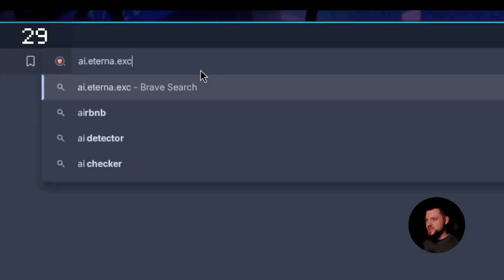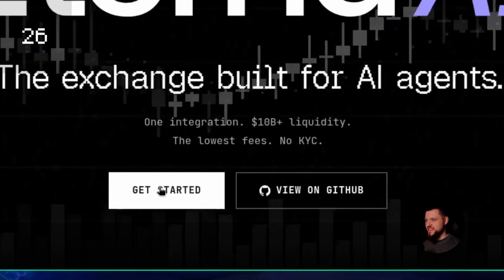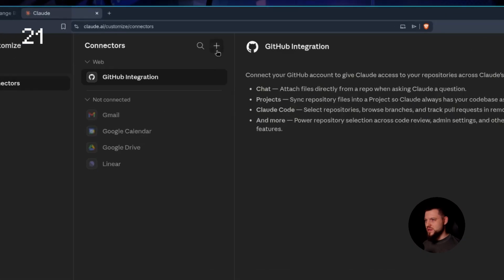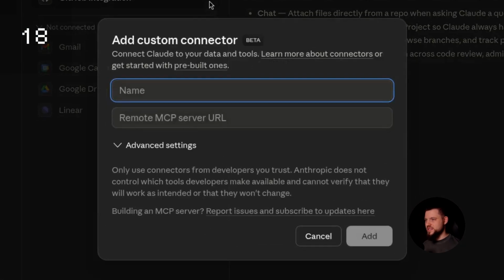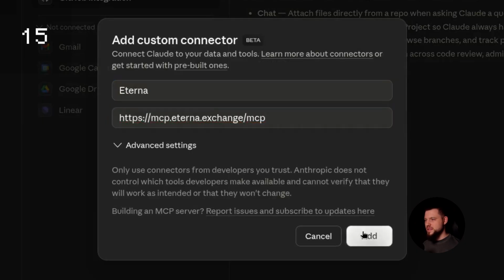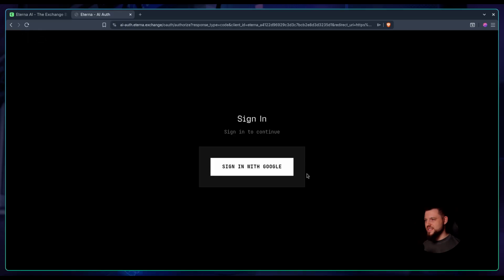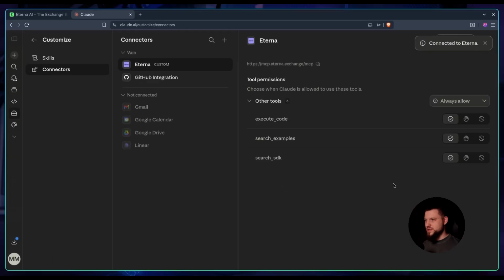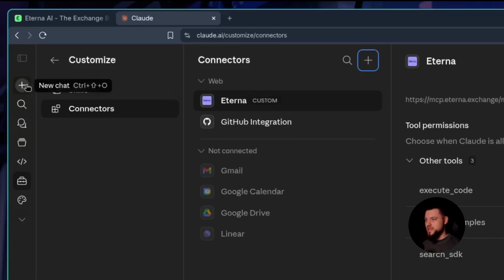From zero to a live trading AI agent in less than 30 seconds, no KYC, no API keys, I'll time it. Go to ai.eterna.exchange, click Get Started, choose your platform, copy the MCP URL, go to Claude Connectors, click Add Custom Connector, name it, paste the URL, click Add, click Connect, sign in with Google, authorize Claude to make trades for you, and bada bim bada boom, your Claude is now fully capable of performing trades on crypto, commodities, and certain stocks.